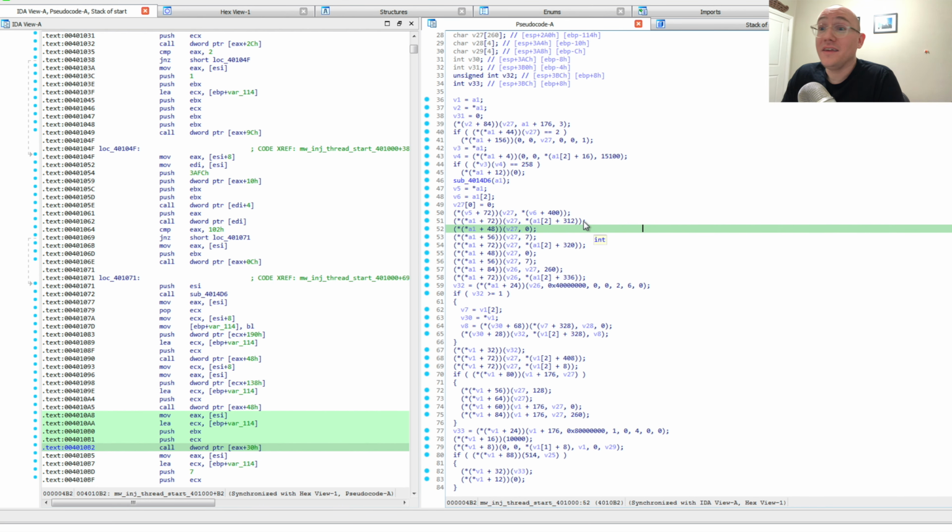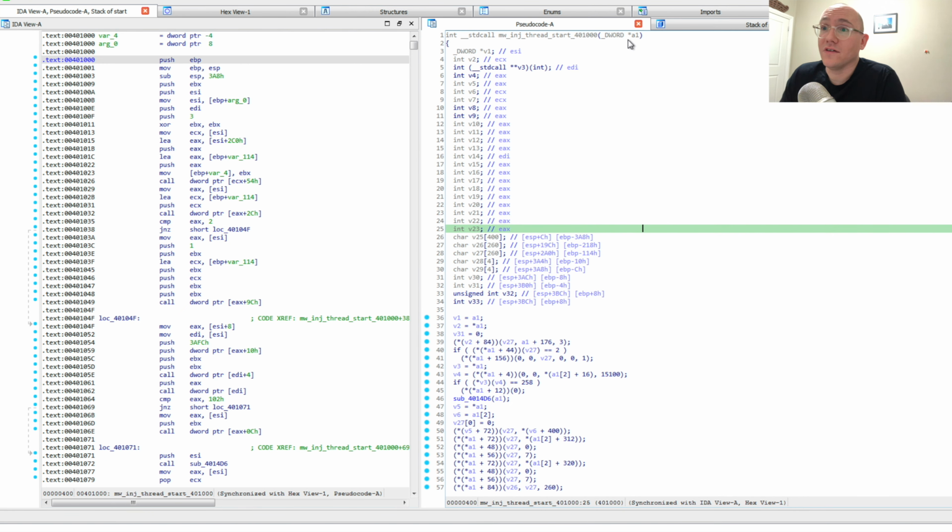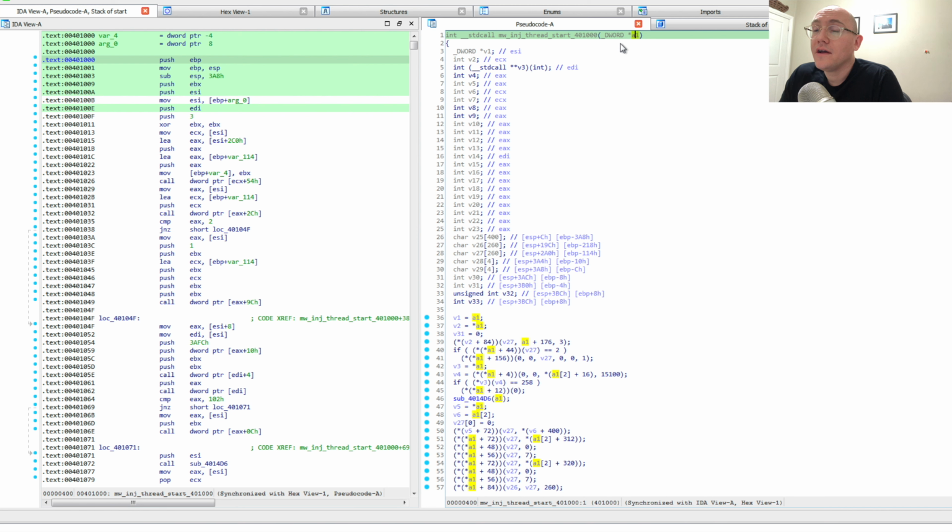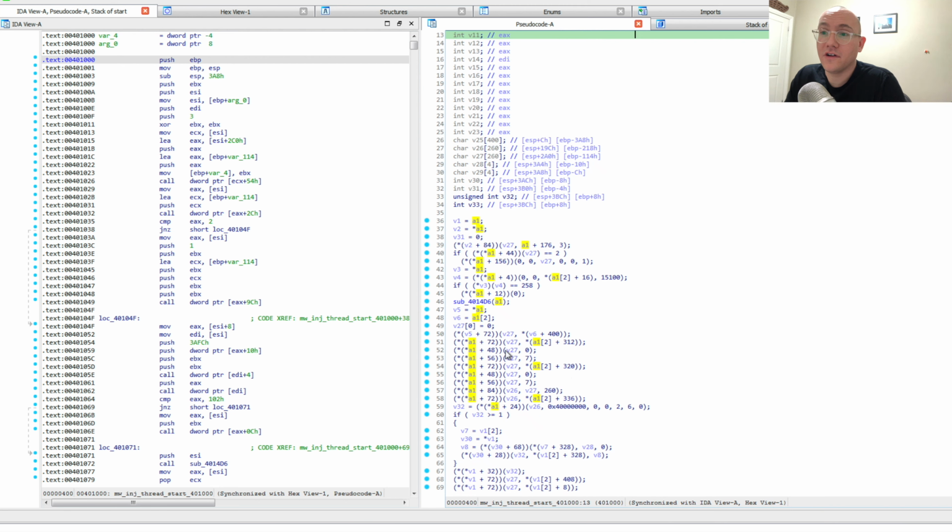However, we can easily find out what it's pointing to and basically make our lives way easier, because we can see here that it's actually passed one argument. It's a thread that's being started. So this will be like the context for the thread, or a memory object which it can operate on. And you can see that all of these pointers reference that object.